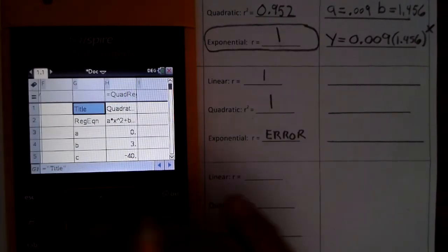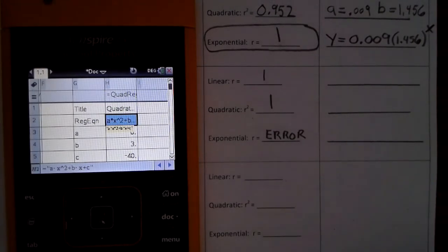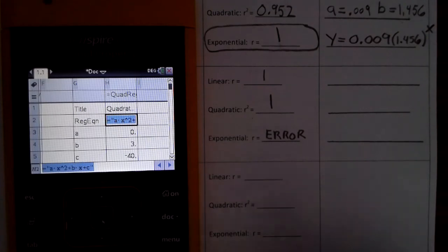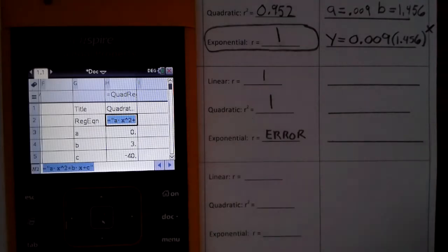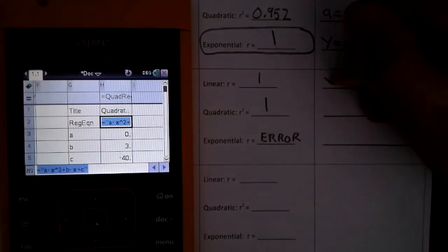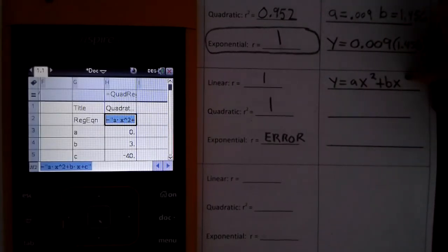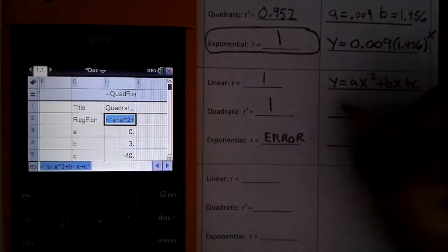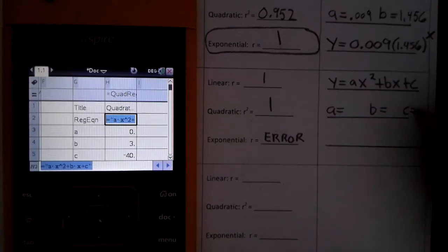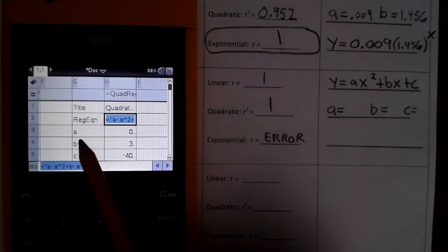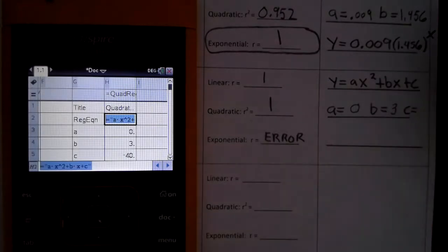And press OK. Now I'm going to go back to the quadratic regression. Okay. Now, it doesn't show it all, but if I click on it, on the bottom right here, it shows the equation, which we know is y equals ax squared plus bx plus c. So now we need to know what a, b, and c are. Well, it says it right here. A is 0, b is 3, and c is negative 40.